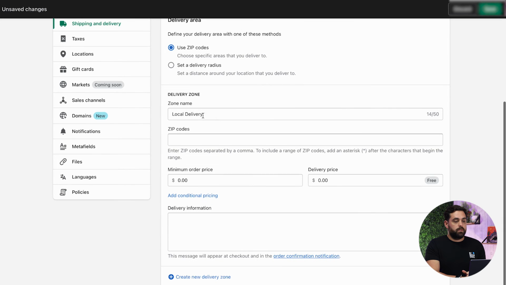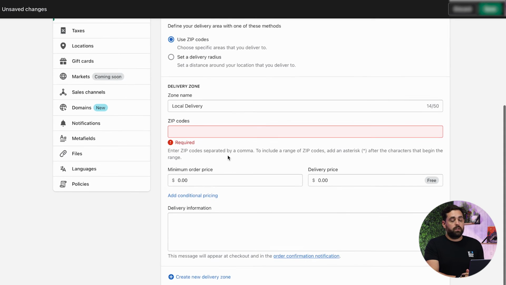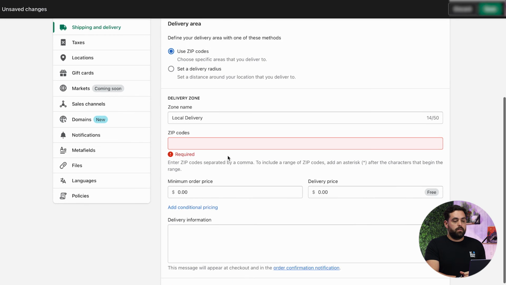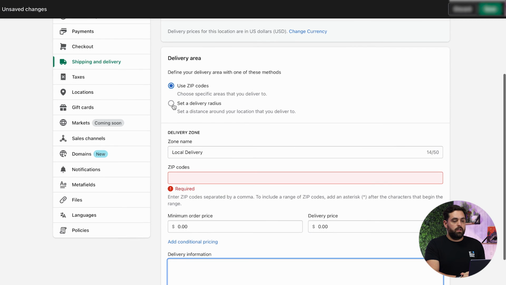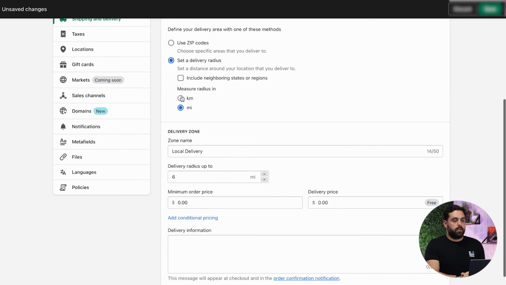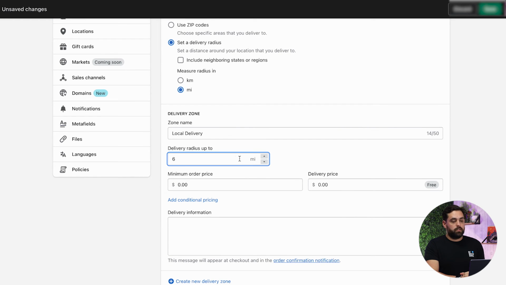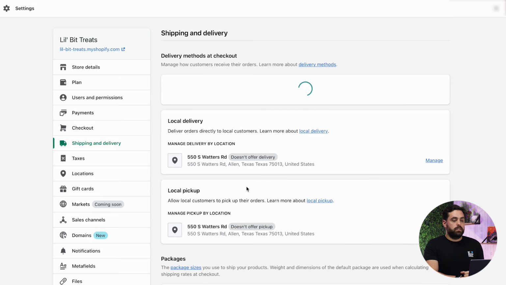We do local zip codes, we do the zone name, local delivery, actually start typing some of these. Obviously you probably want to charge a little bit, but this will be a lot cheaper for the customers than going through something like USPS. This will give you the opportunity to do the pricing and then add any additional delivery information on how that's actually going to be delivered. And then if we click on the radius, okay, so yeah, it gives you kilometers or miles and delivery radius up to 6 miles. Pretty cool.